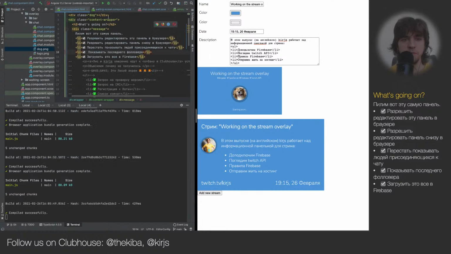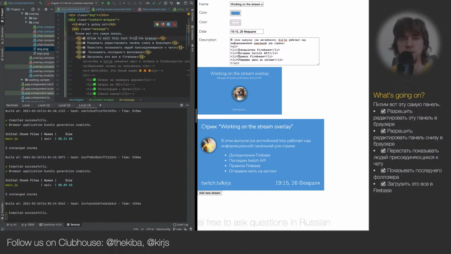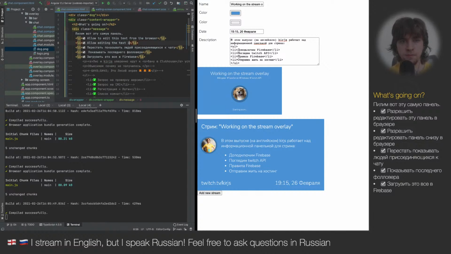Let me switch my points to Russian, to English. Allow to edit this text from the browser. And then right now, as you can see, it's just a piece of code from the browser. And the same, allow editing the text in the bottom from the browser.